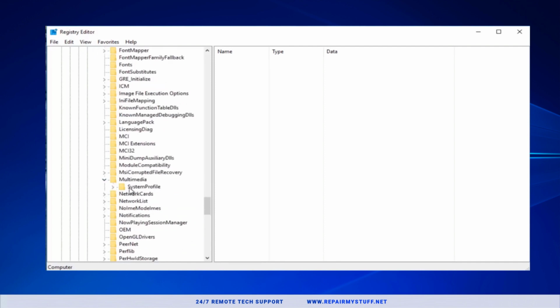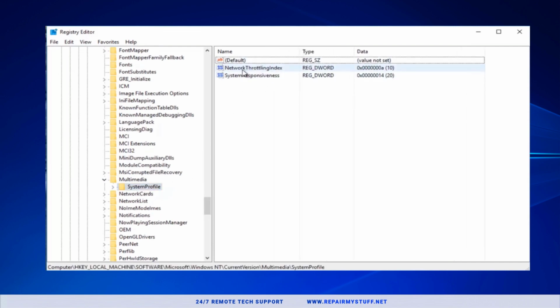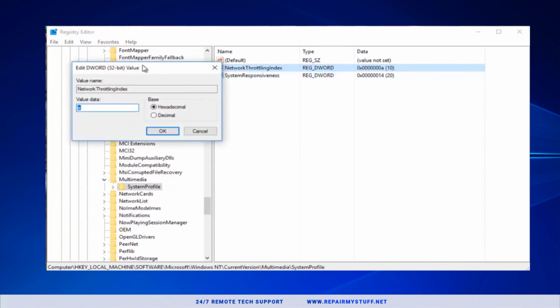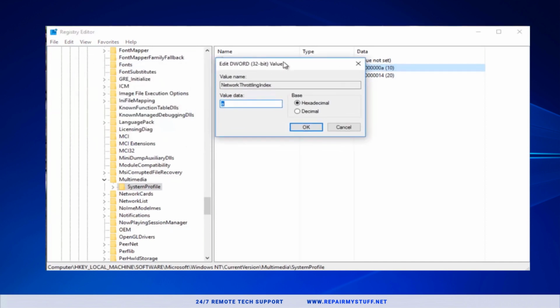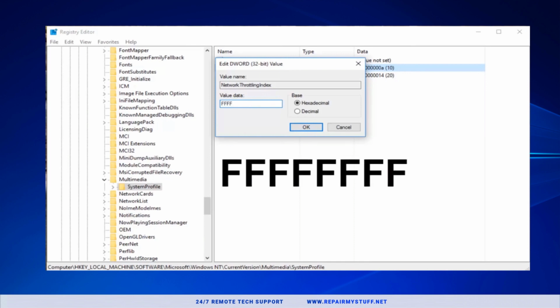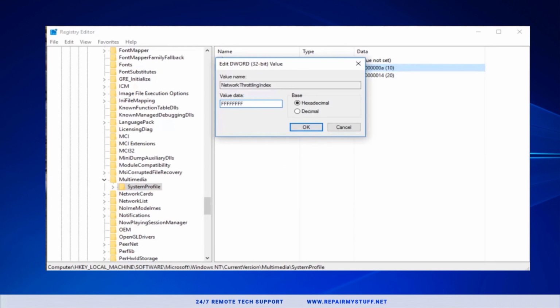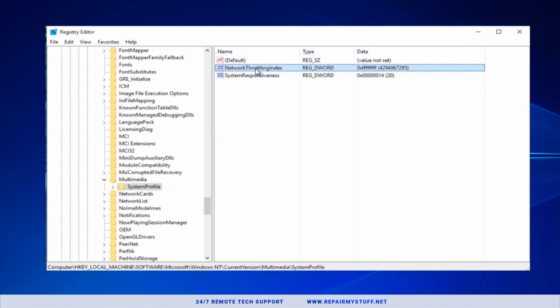Expand the multimedia folder. Left click on the system profile folder once, and on the right side, select network throttling index, the minimal entry. Click modify, right click, then click modify. Value data should be F, eight of them in a row, capitalized. This is very important that you do this correctly and do exactly eight. Press OK.